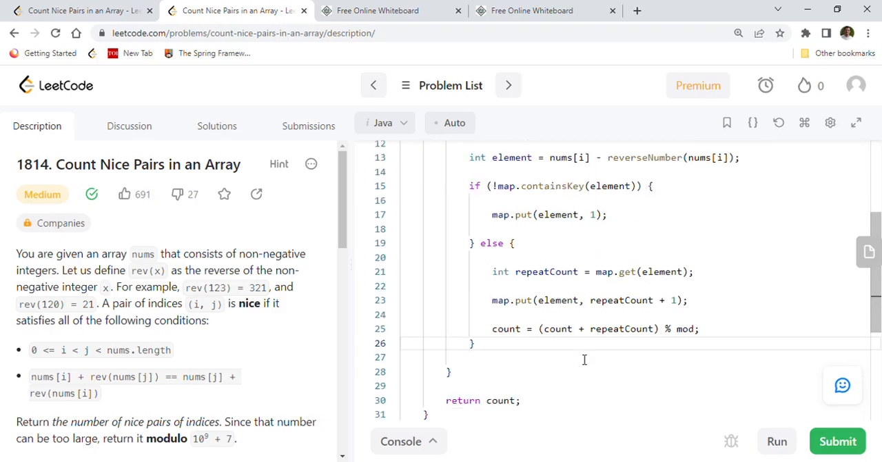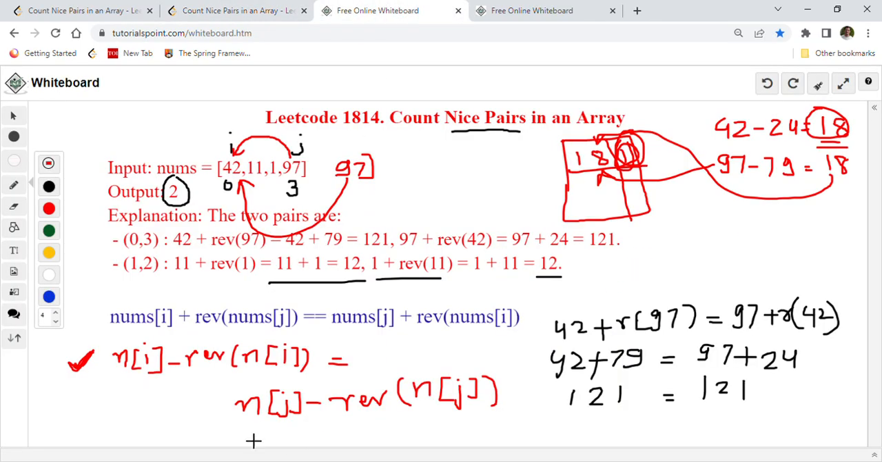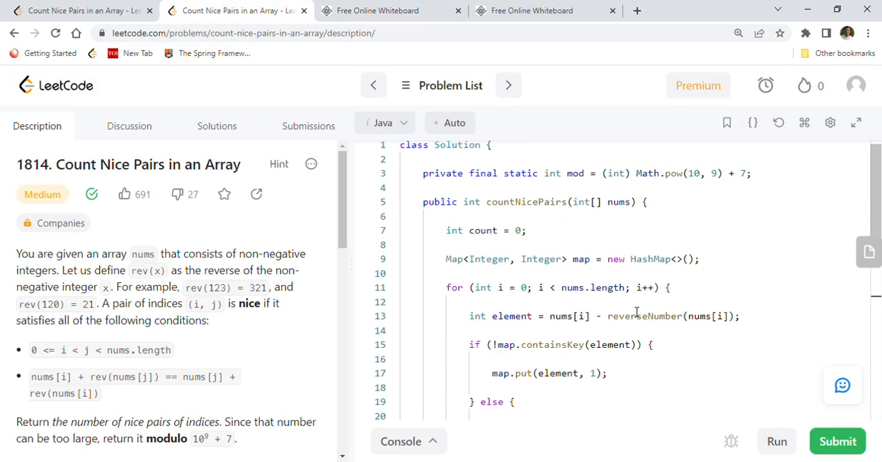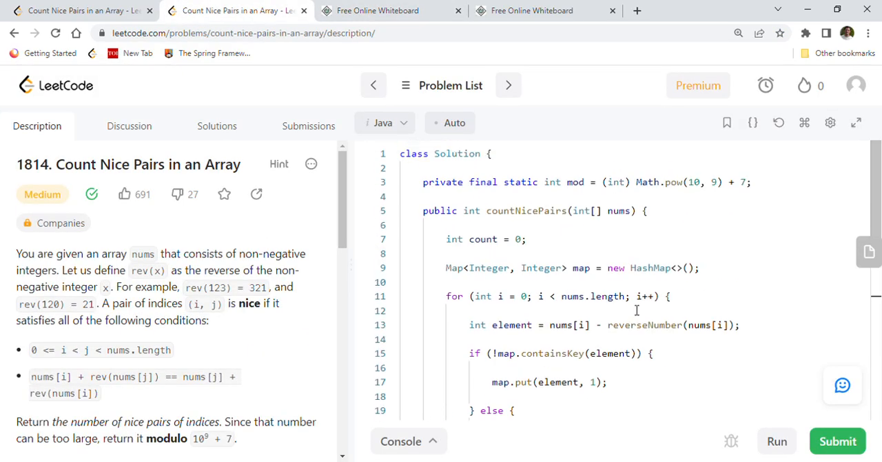So I wanted to show you how you can use this rearrangement of equation and the use of a hash map to solve this coding problem. I hope you like this Java solution.